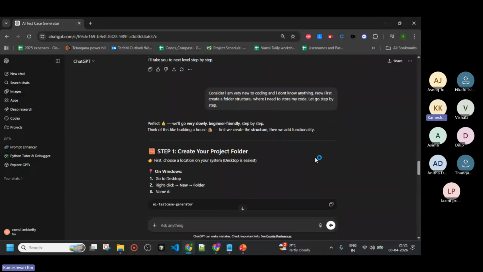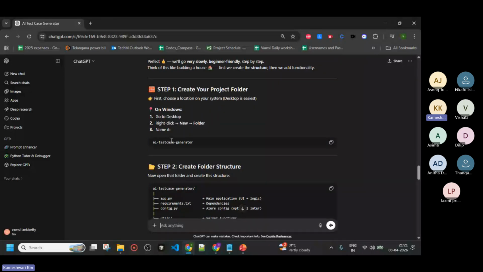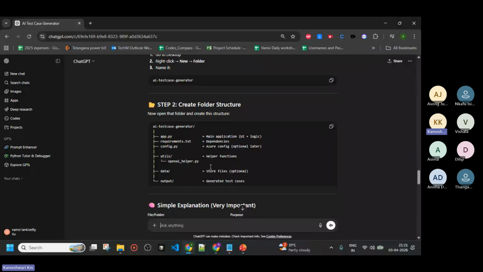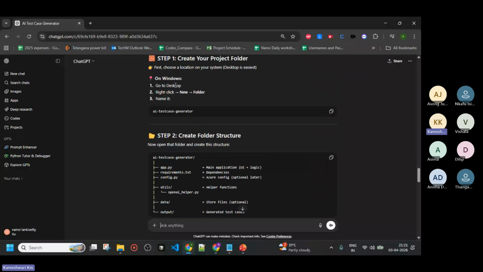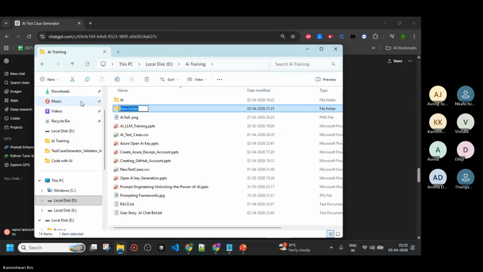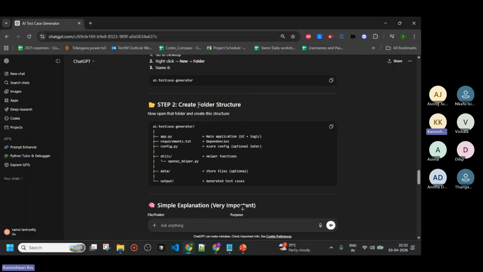So if we are designing any project, there should be one kind of folder structure. So what I'm going to do, first it has been given a name. In this name, I'm going to give the structure. Okay. Now what it is saying, desktop. Now I will copy this folder and I will paste it here. Okay. A test case generator. Say I'm creating from scratch. Now it is asking to open the folder and create the structure.